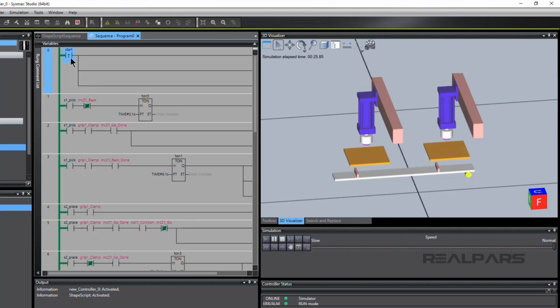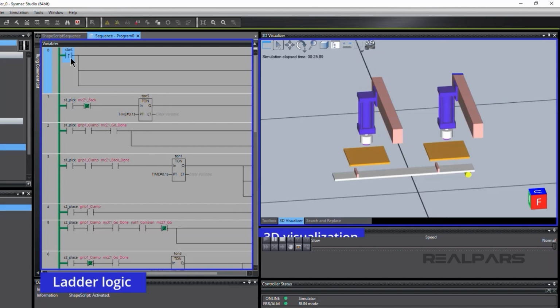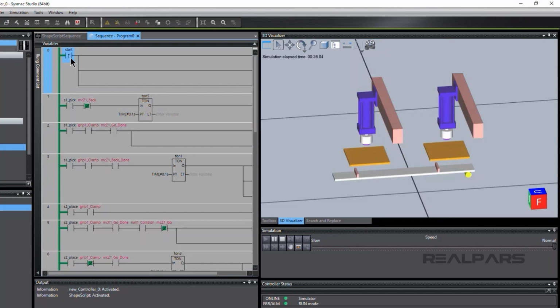We begin the sequence by initiating Start in the ladder logic. In Sysmac Studio, the ladder logic control program and the 3D visualization are both dynamically represented on the screen. To begin the sequence, we operate the Start instruction on rung 0. The conveyor starts, moves a tray into position, and stops.